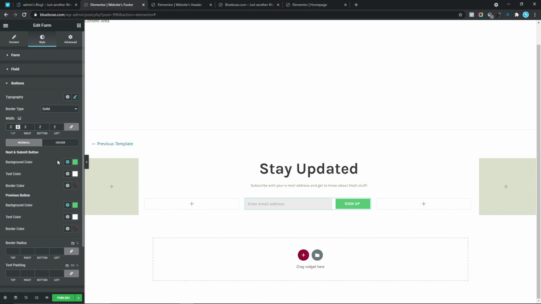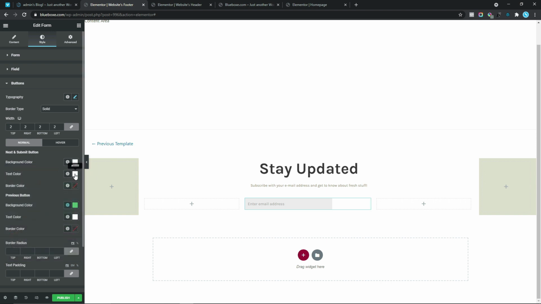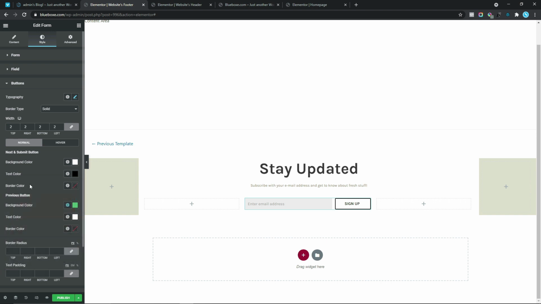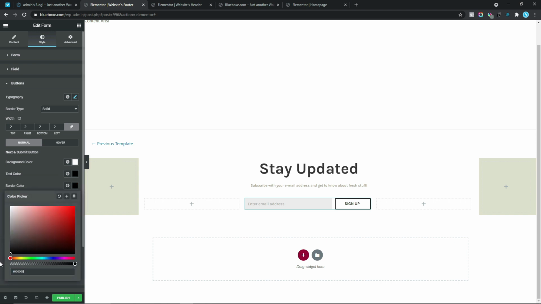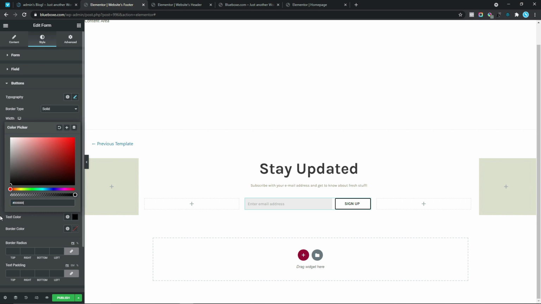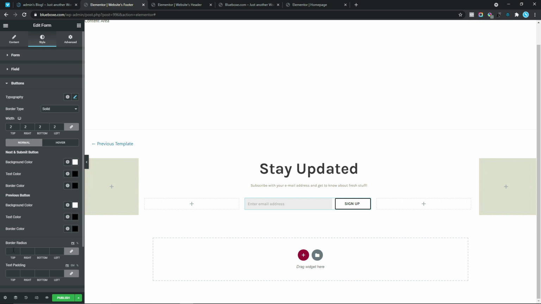So coming down to our background color, we want to click on this box icon and make our background color white for this button. For our text color, we want to make this black. And for our border color, we want to make this black as well. So for our previous buttons, we want to click on this and make this white. For our text color, make this black. And for the border color, we want to select that and make this black as well. And in here for our border radius, we want to make this 0. And for our text padding, we can add in 13 pixels around.